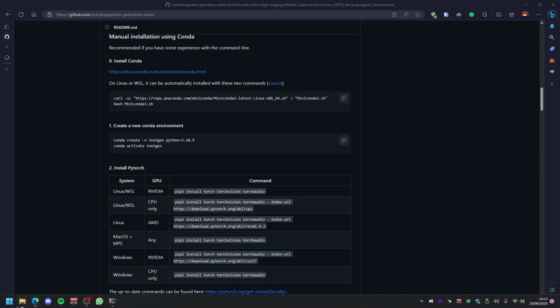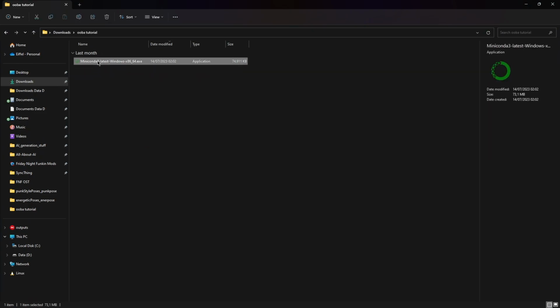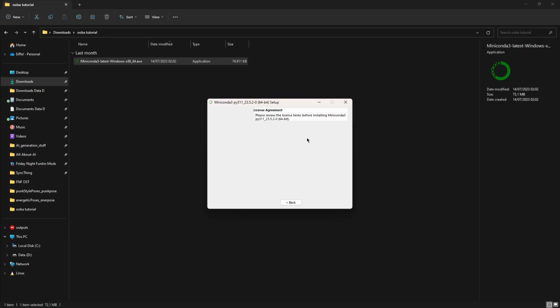Okay, so Conda is already installed. If you open the folder here, there we go, Conda has been installed. So just double click that to launch the installer. So this is gonna click next. I agree, of course. You could go with all users, but I'm just gonna go here for now.